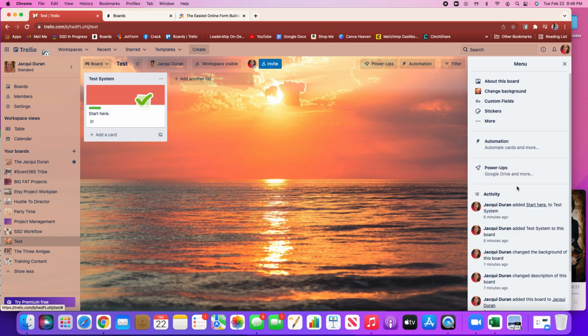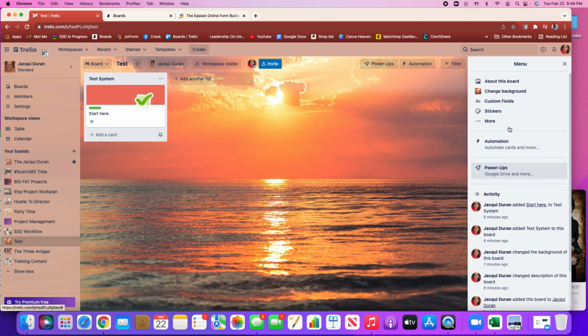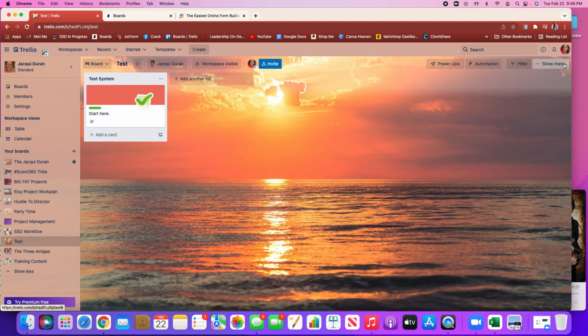Again, automation power-ups there. And it does keep a running tally, so you can see when I created this, 8 minutes ago, everything that has been done. If you're utilizing Trello and having different people work within the same workspace, and Cassie was in here working with me making some changes, I would be able to look at the activity and go, okay, I see she created a new board. Oh, she changed the background. And that way she could have a running track of what's happened since she last looked at it.